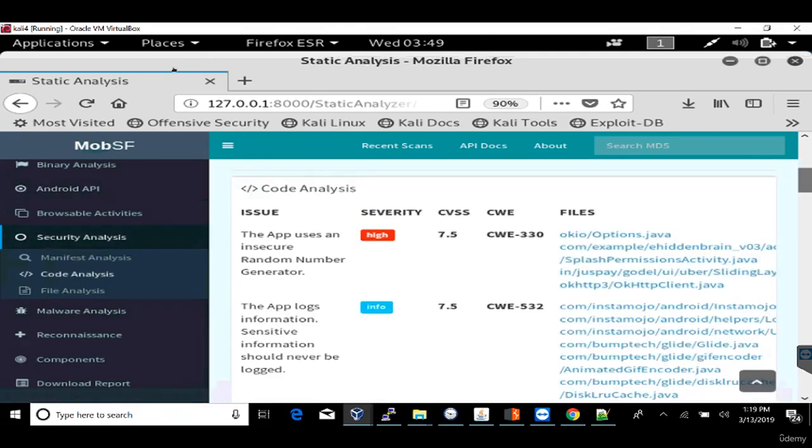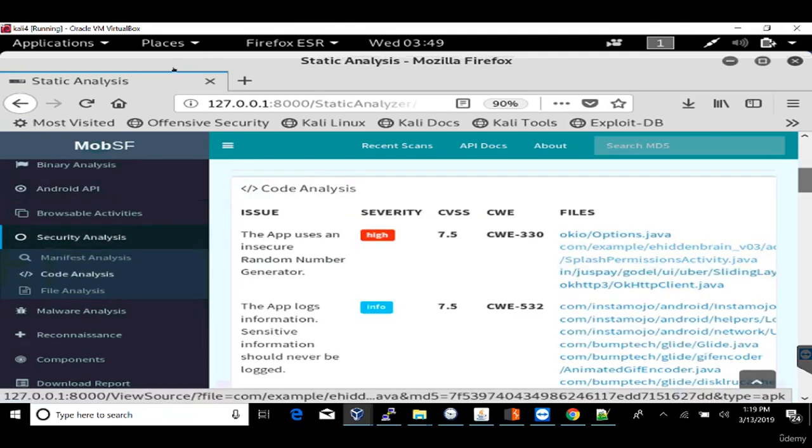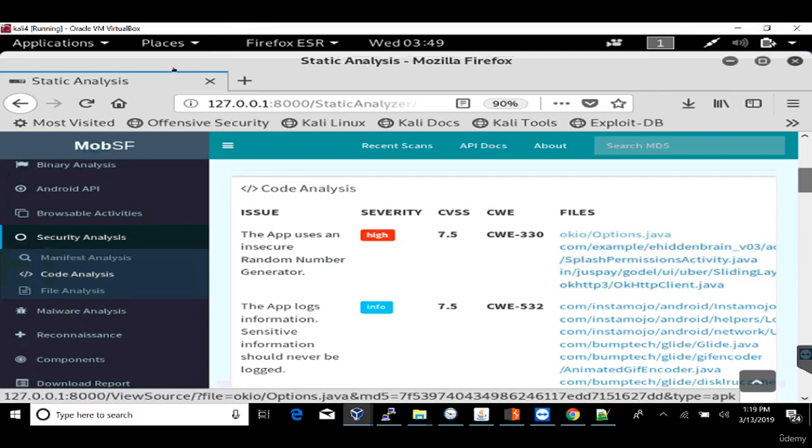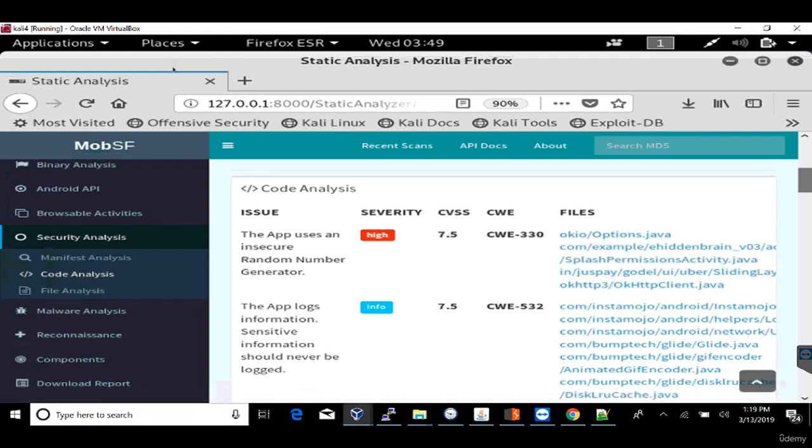Yes. Let's learn about code analysis. You can see this now. There is an OKIO options.java, and that uses a random number generator. Yes. There's a COM example version 3 splash permissions activity.java. So these are all using, the app uses an insecure random number generator. So you can also verify that.